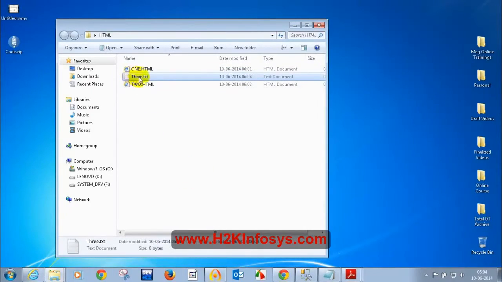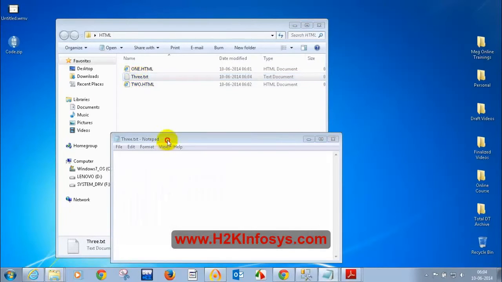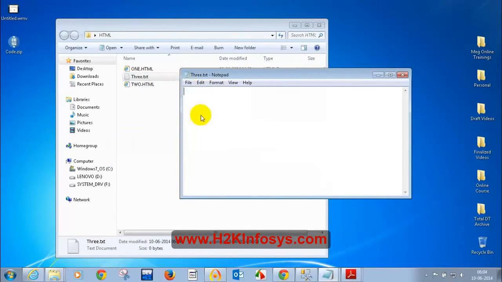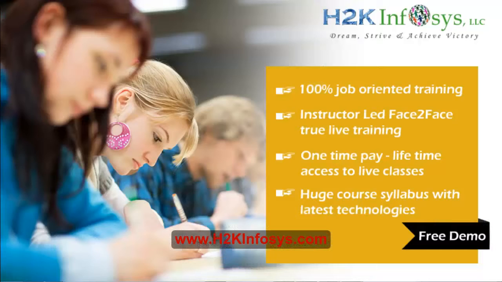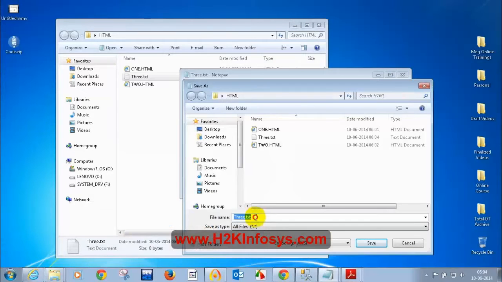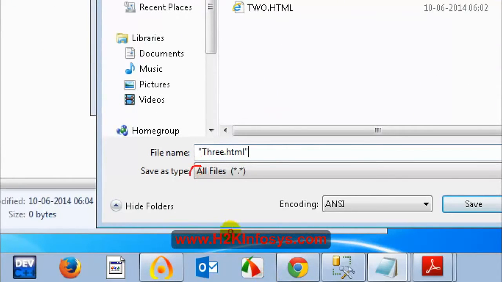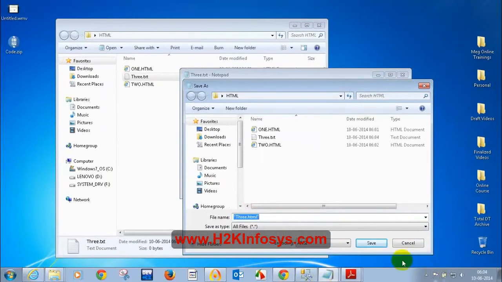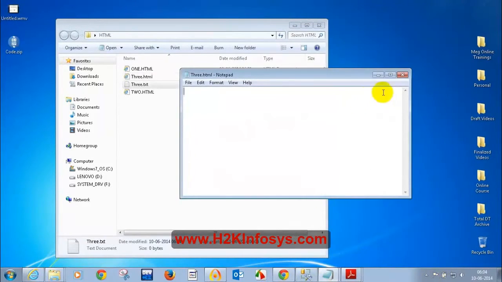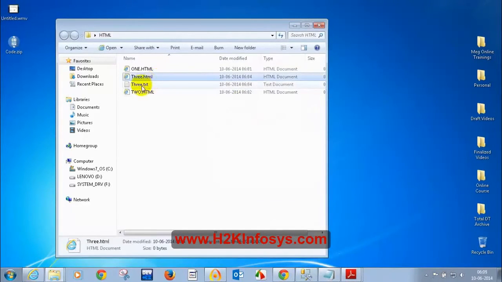So if I want to rename this to .html, I can open this, and then do File, Save As, and select All Files. I type 3.html in double quotes. This is one way of doing it. Select All Files for sure, give 3.html in double quotes and click on Save. That will also create an HTML file. After that you can delete this old one.